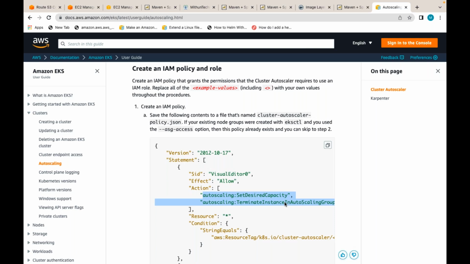Now, is it possible to grant the permissions to that pod basically by attaching permissions to the role which is already used in my node group? If you remember, while creating a node group, did I attach one IAM role to that node group? Can I attach this policy also to the same role?